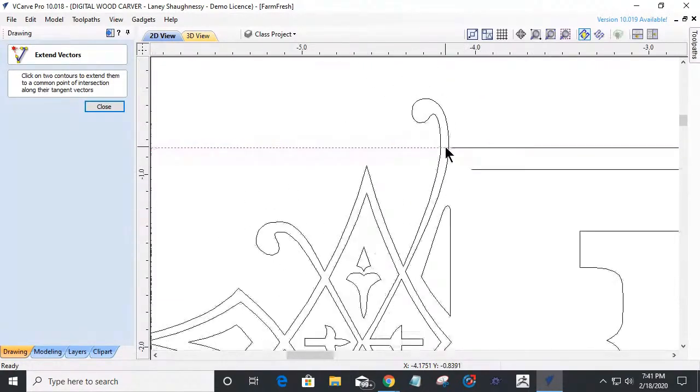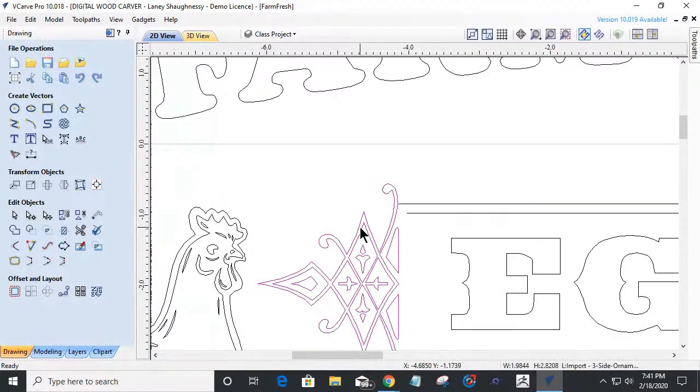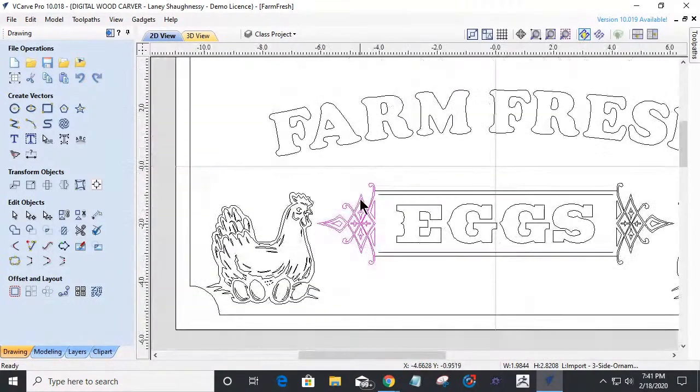Well, the reason it will not extend to this object is because this object is grouped. So make sure that if you have a grouped object, you ungroup it with the ungroup button here, or the letter U on your keyboard, either one. Ungroup your objects.